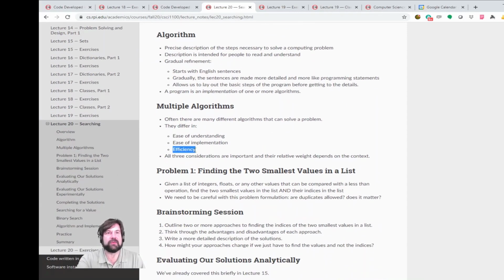So efficiency is one of the ways that these algorithms are going to differ. Some algorithms are going to be more efficient than others on the same type of data or the same set of data or as data gets big. There's two other aspects, though, right? Ease of understanding and ease of implementation.